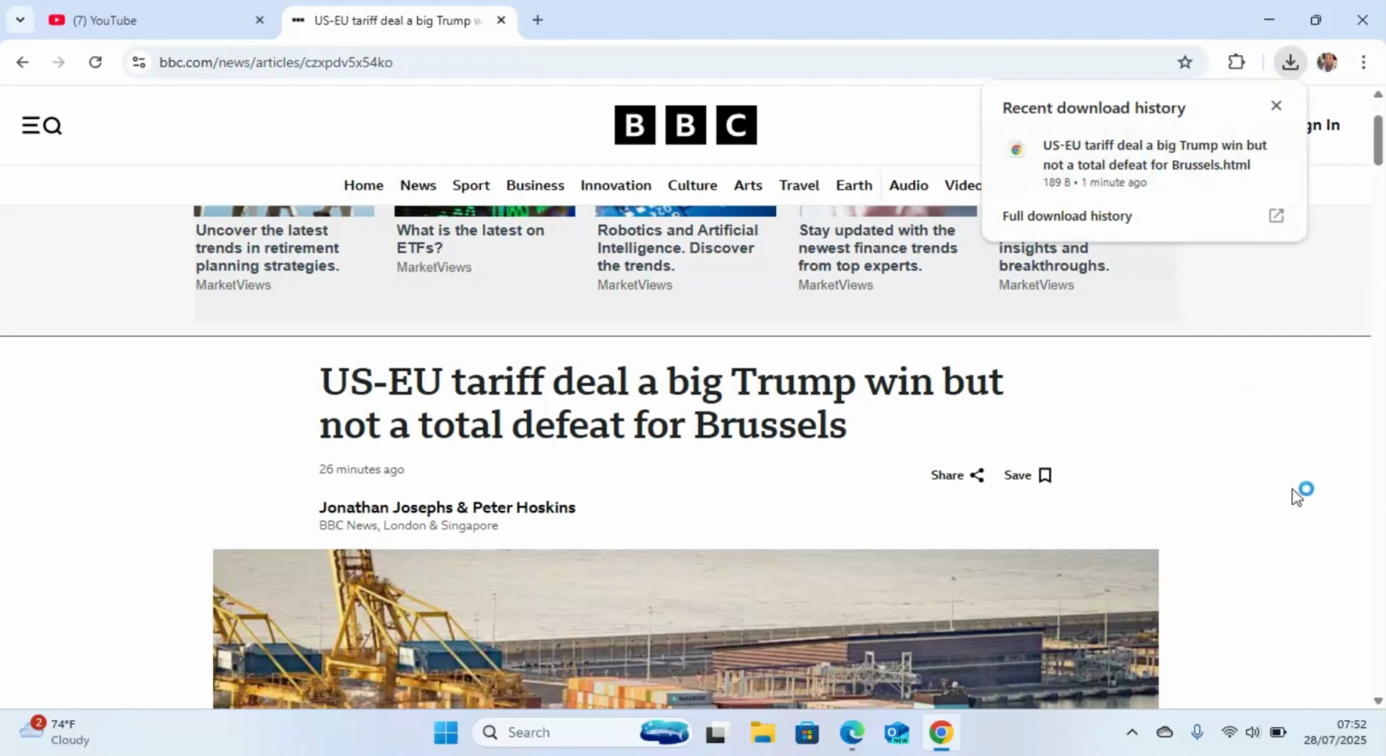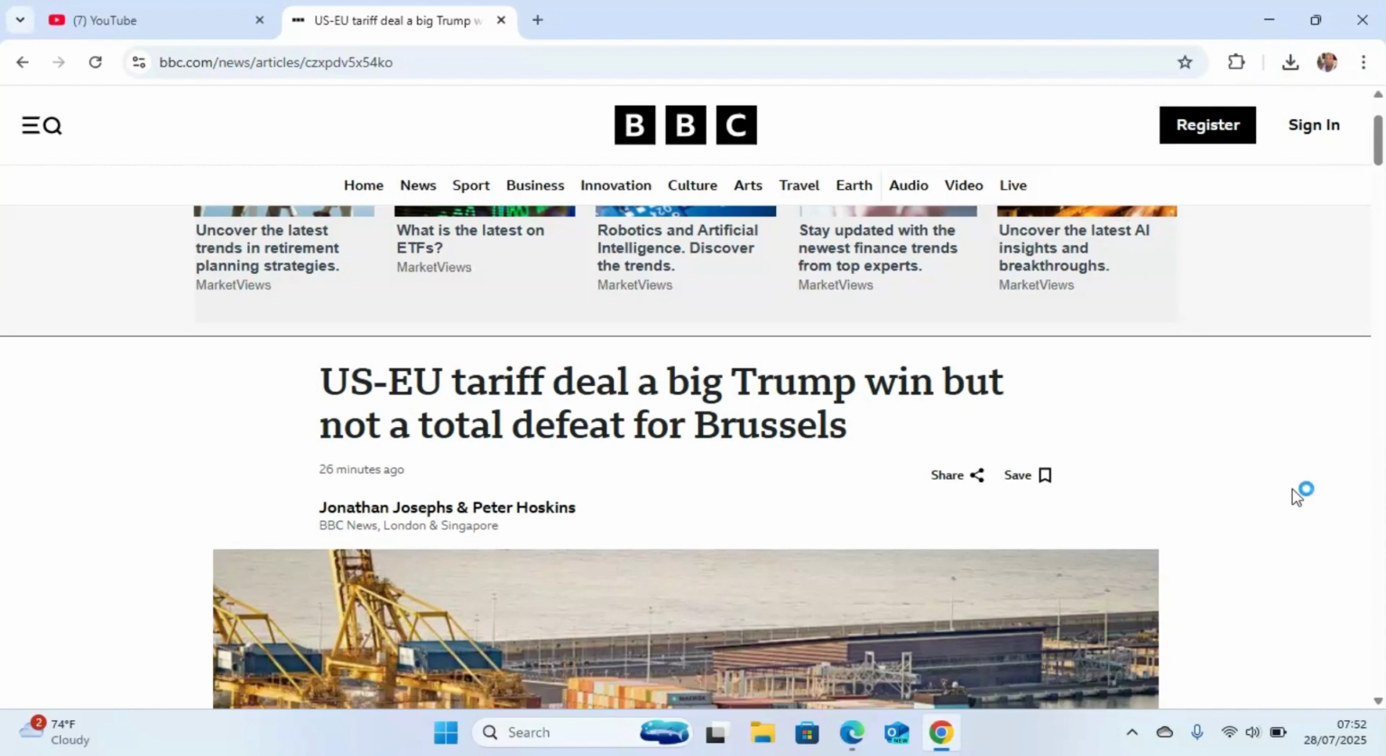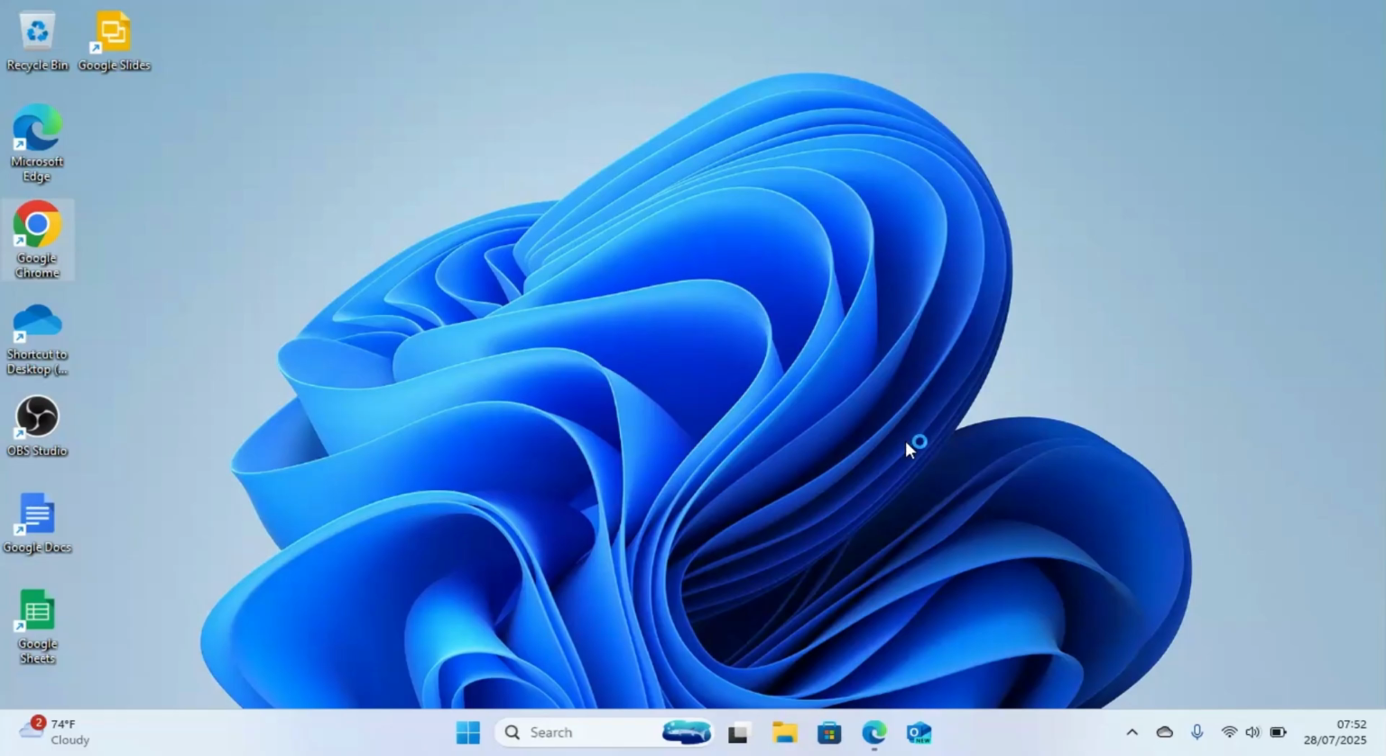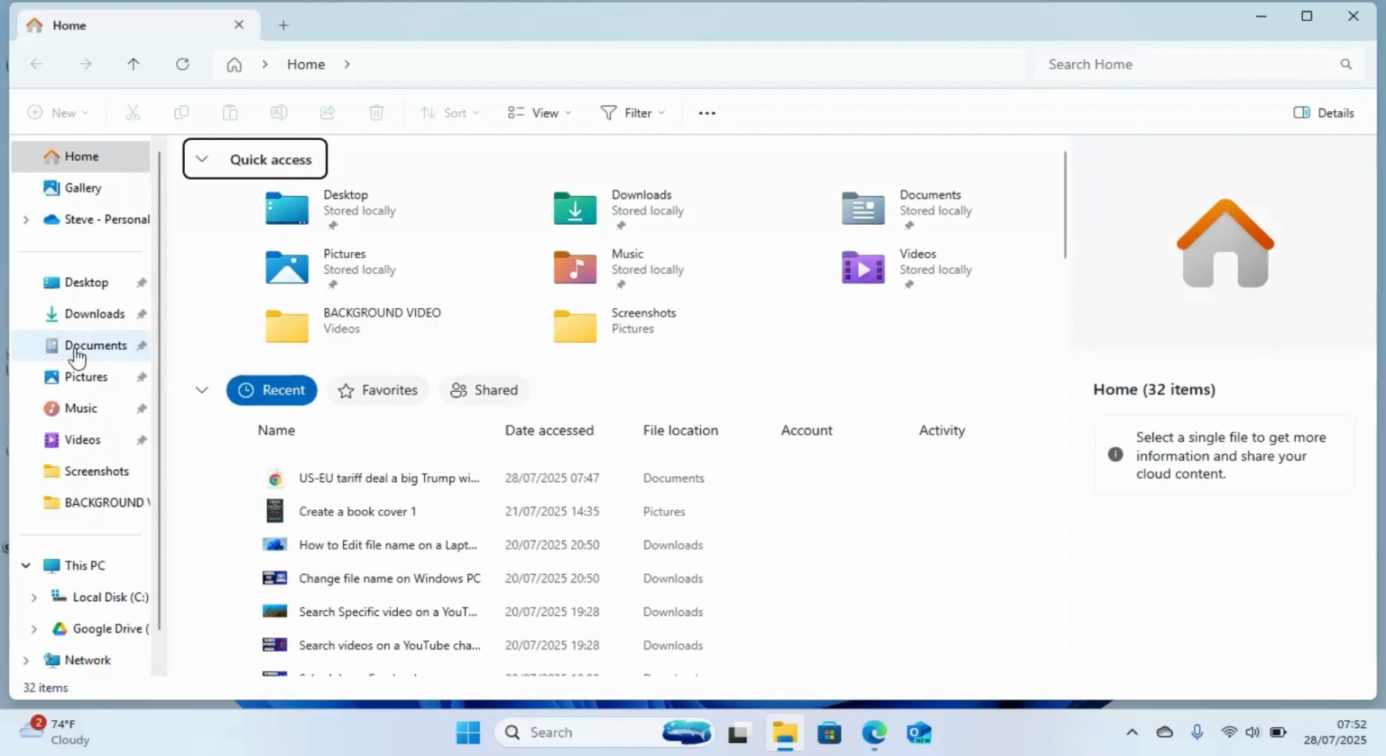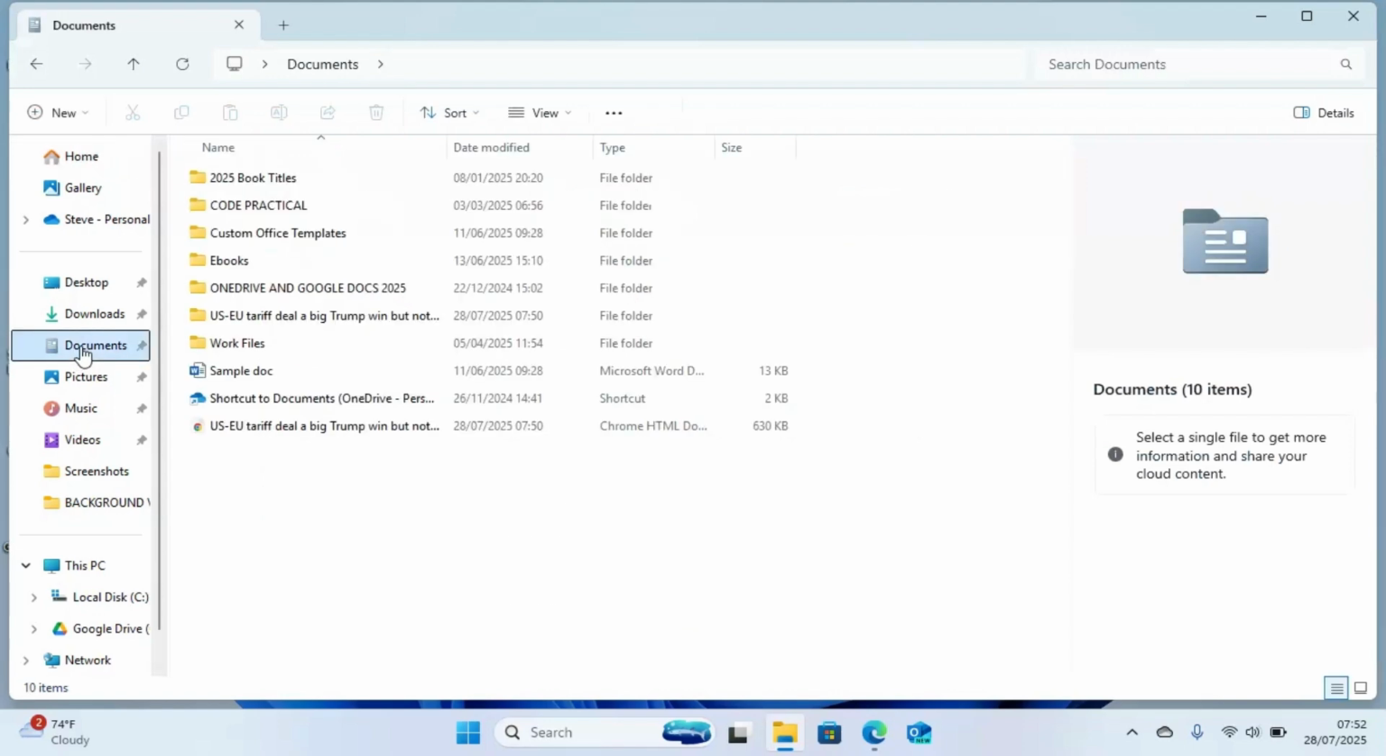Now, as it's saved, how do you access it the next time, maybe without internet? Let me just close this web page. For you to access it the next time, you click on your file explorer, then click on Downloads, which was where we saved the file, the web page file. Look at it here. This is it. When you double click on it, it will open.